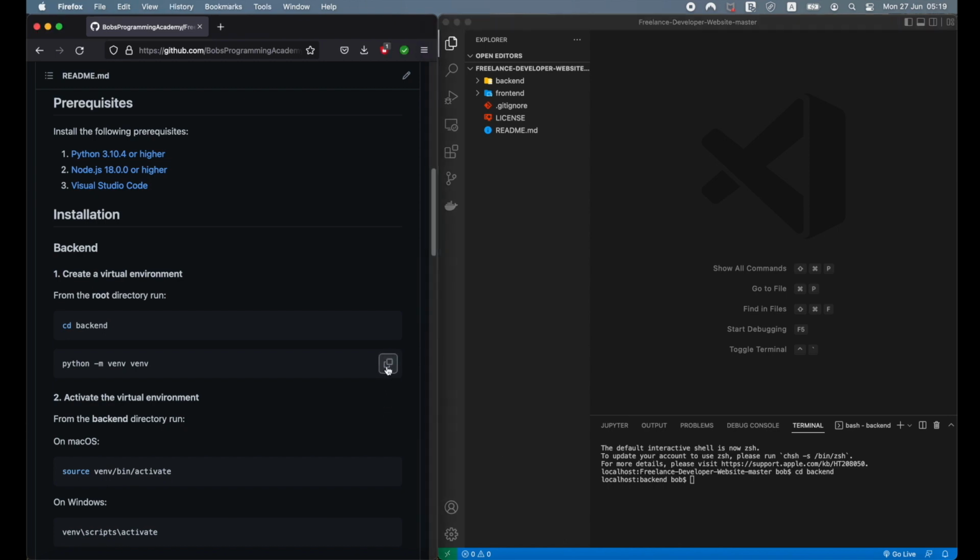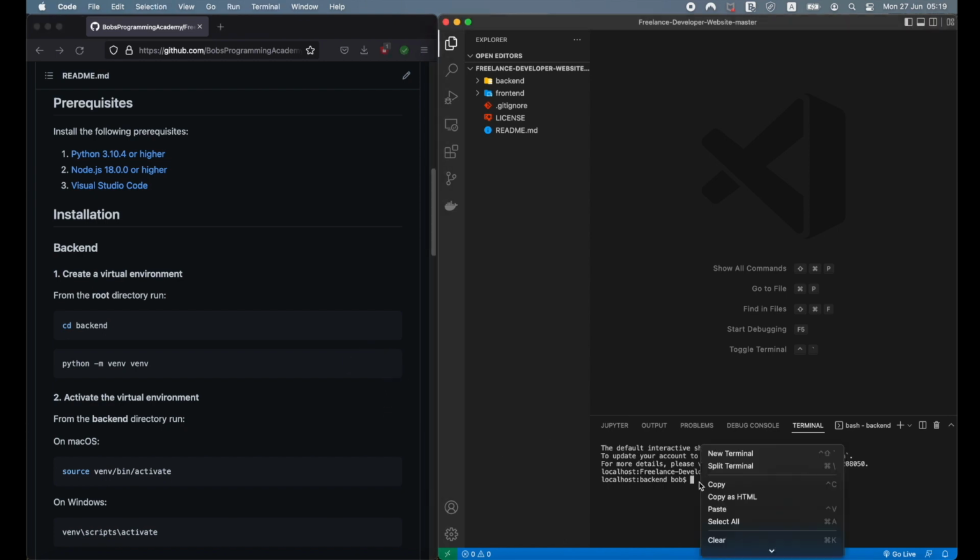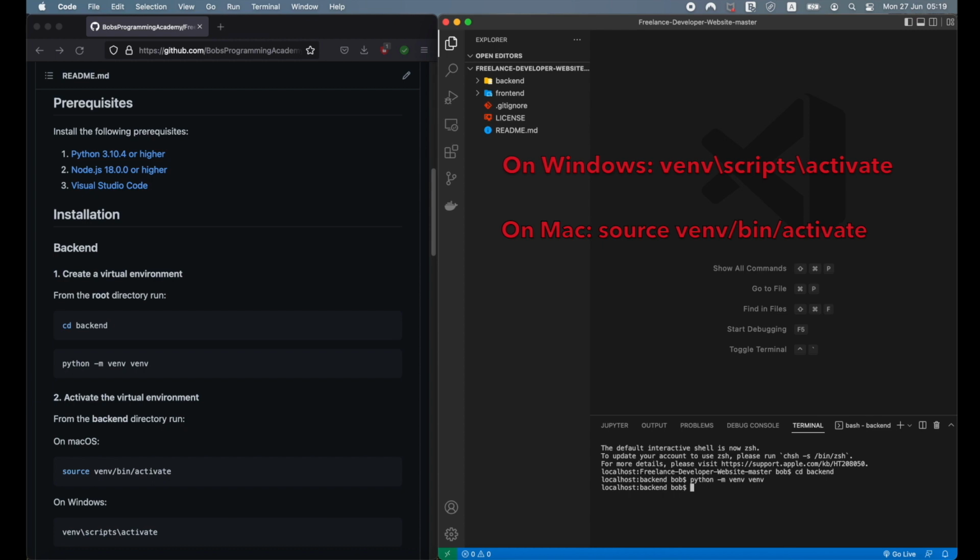Next, run the command python -m venv venv. To use this new Python virtual environment, we have to activate it first. To do that, run the command on Windows: venv/scripts/activate. On Mac: source venv/bin/activate.